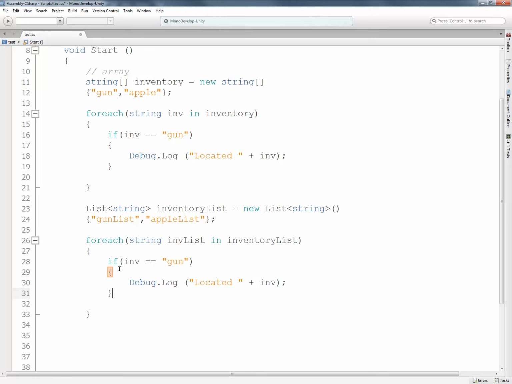So if I find something called, we'll do apple list this time just to change it up. If we find something in our list inventory called apple list, we're going to say debug.log located. Let's make sure this is inventory list here.